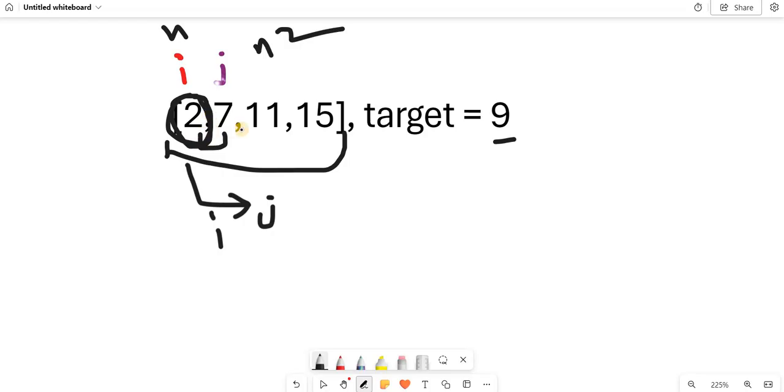Otherwise, you have to increment the j value until n minus 1. I think this brute force approach is clear. Now try to execute the code. After that, you will get the proper logic.